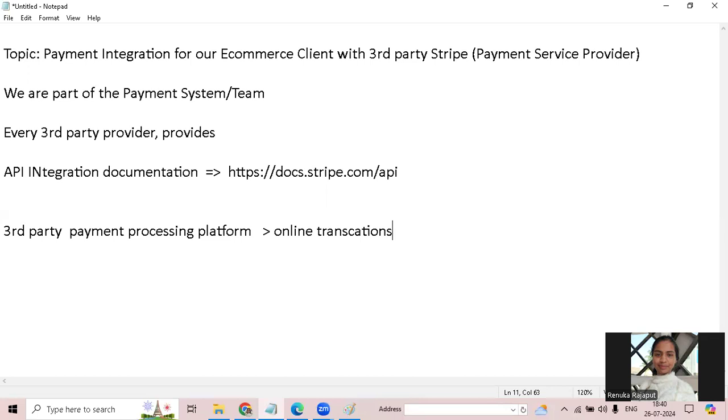So now let's get into its features. It has some core features. First one is payment processing. Second one is integration and APIs. So these are the key features of Stripe.